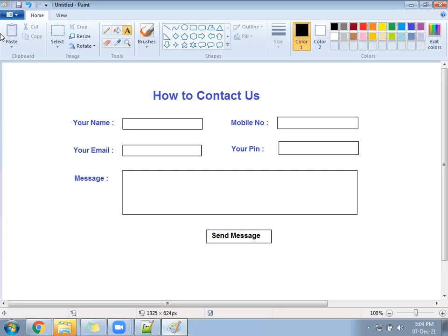This code we are writing under the contact.html file. File we have already. Let's try that.